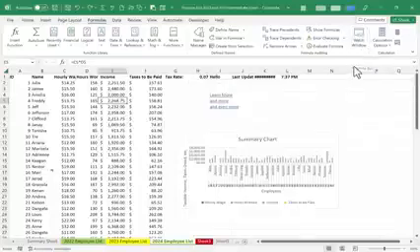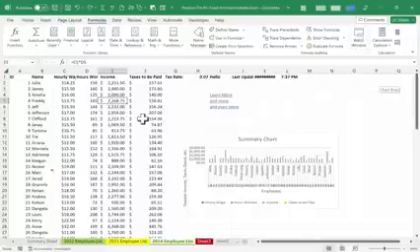When you're done using the watch window, you can just click this button to hide it. And then if you need it again later on, you can just click the watch window button again. In addition to watch windows, other tools we have to help us with formula auditing can be found here in the formula auditing group that's on the formulas tab.